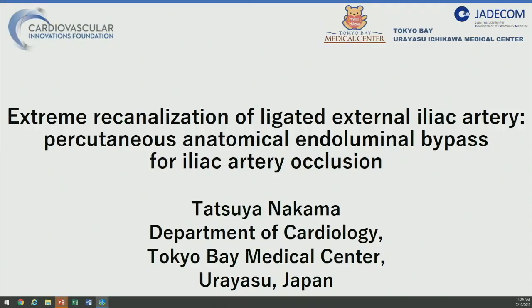So the main topic of my presentation today is percutaneous anatomical endoluminal bypass for iliac artery occlusion. It's a very challenging technique.